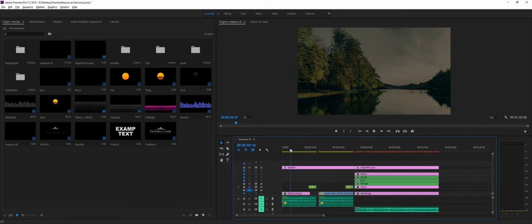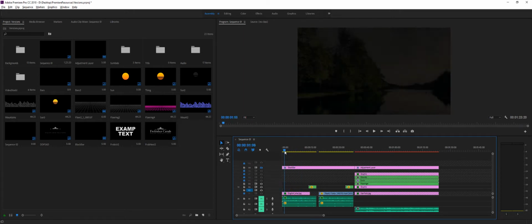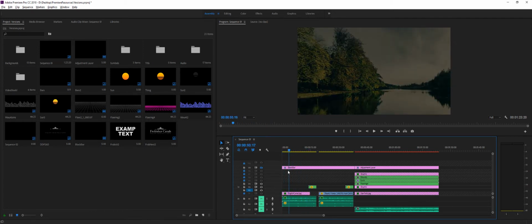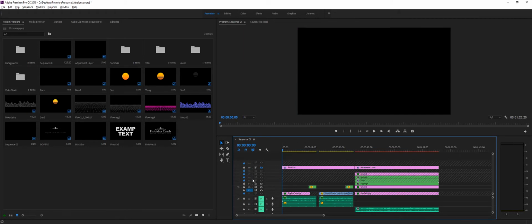I panned the camera on that one. And I just use the opacity to actually do the fade in and the fade out. I just use the opacity. So I grab that.